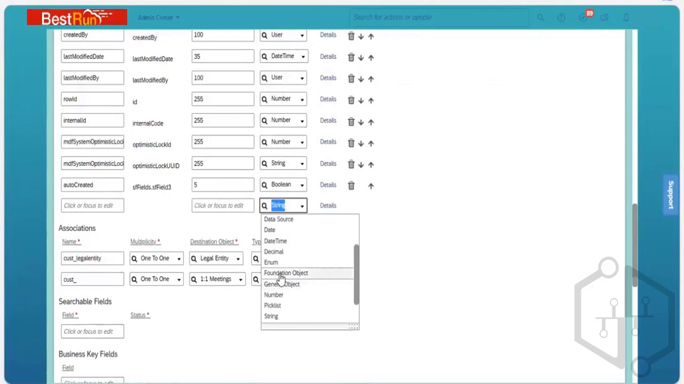Further, when you want to select an MDF object, what is the purpose of the MDF object? You are creating a field, but the value of that field you want to get from the foundation. For example, for the generic, I am creating legal entity as a field name. So I want the value of that field to come from the legal entity. So I will select a generic object. But if I want the value of the field to come from the foundation, then I will select the foundation object.